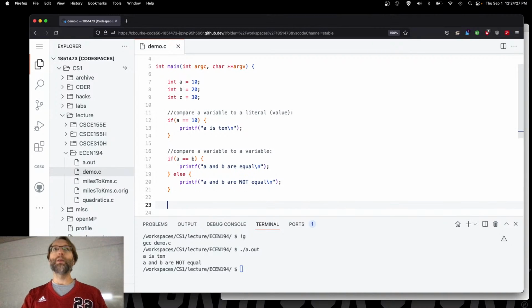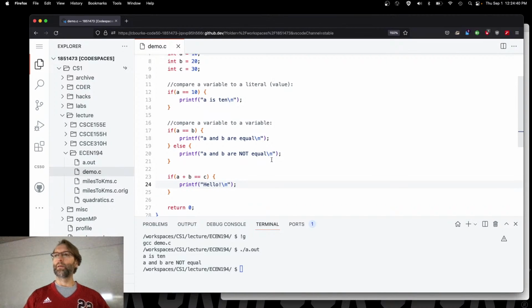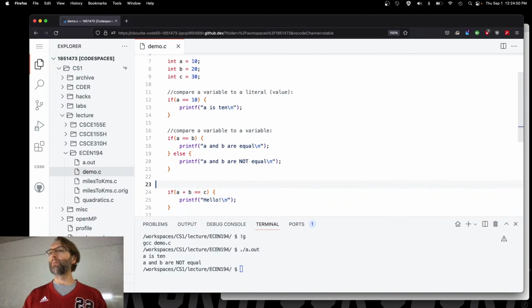You can have a combination. Let's say A plus B is equal to C. Printf, hello. Is that going to be true or false? True. Why? A plus B, 10 plus 20 is 30. Is that equal to 30? Yes. So in other words, you can compare an expression and a variable.